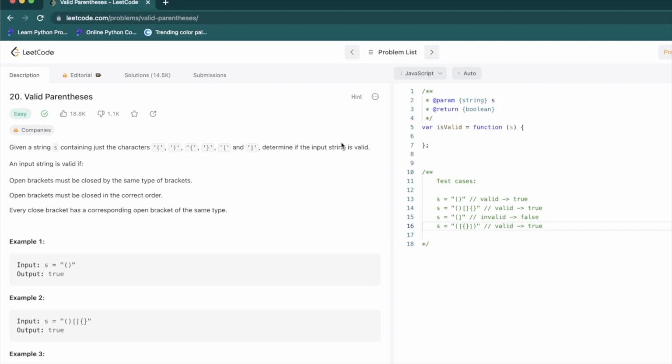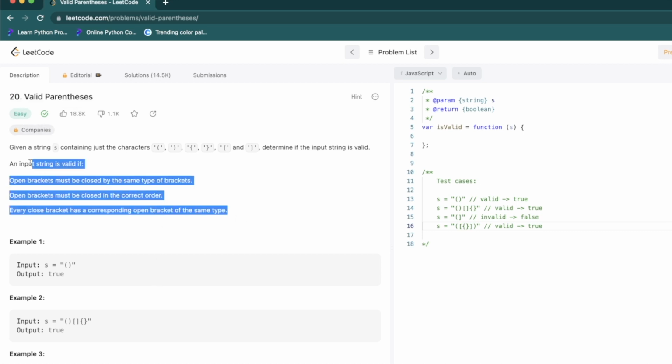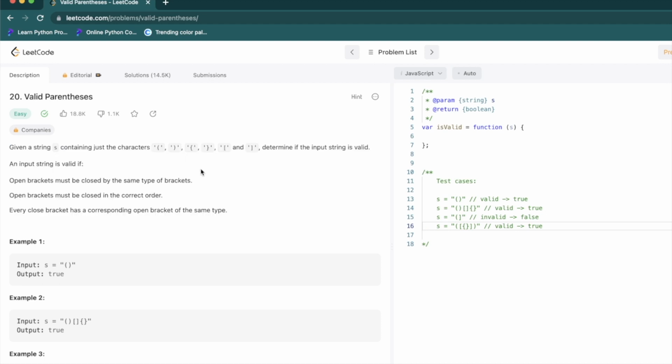Hey guys, in this video, we'll be solving the valid parenthesis problem on LeetCode. It is of easy difficulty, and let's go over the problem statement first. So in this problem, we are given a string which contains certain characters which are only different types of brackets. So we'll not have any other type of string.